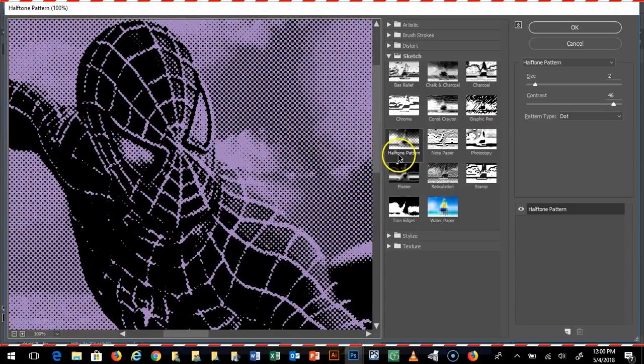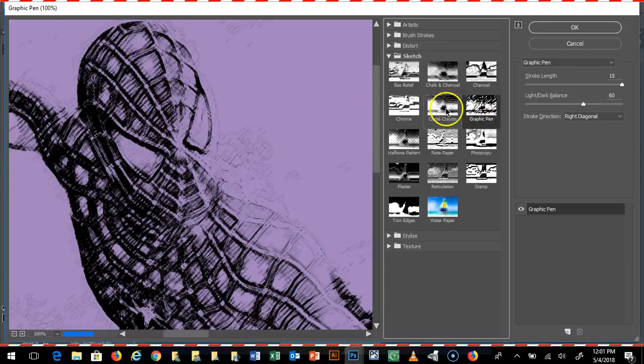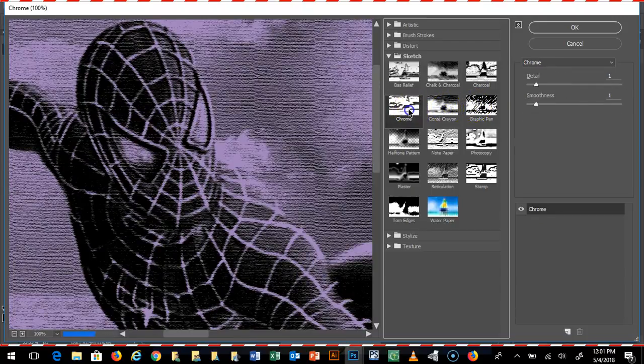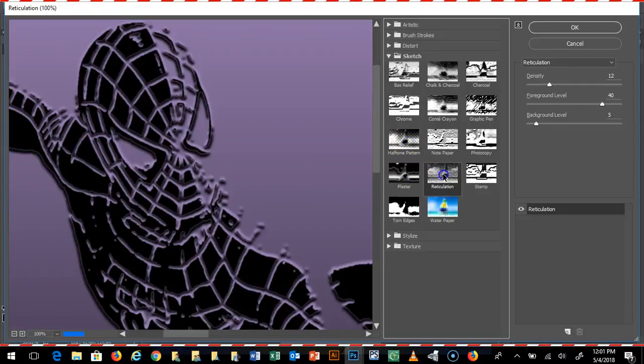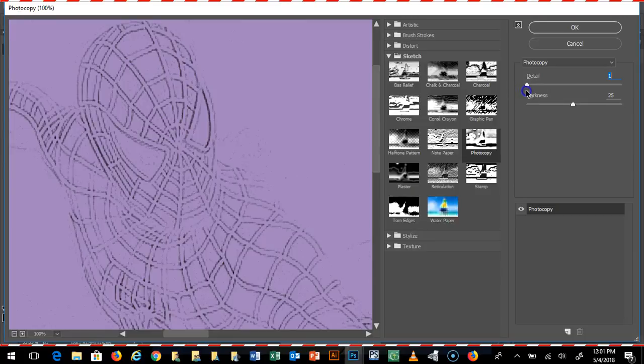Right now, I've got halftone pattern selected, and it's displaying as purple and black because I have purple and black selected as my foreground and background colors. If I had different colors selected, then this would look different. So over here is where you actually select the filter that you're using, whether it's charcoal or graphic pen, Conte crayon, chrome, etc. Then on the right-hand side, you have sliders that can affect the amount of detail. All right.